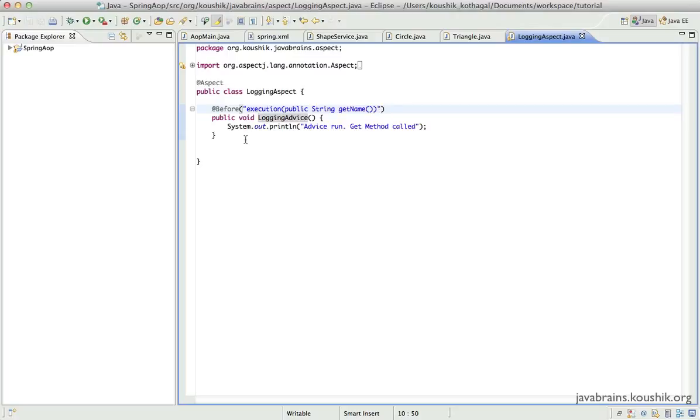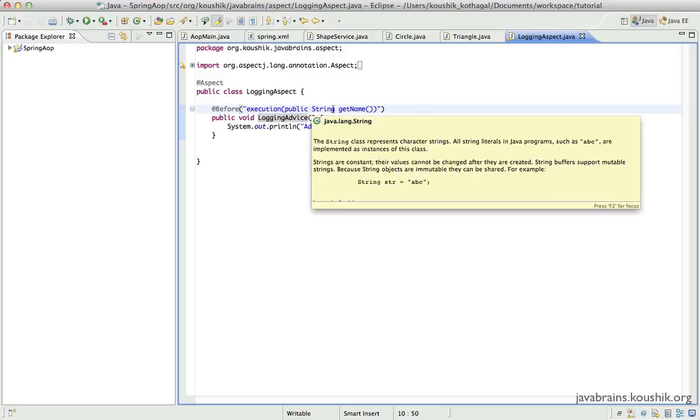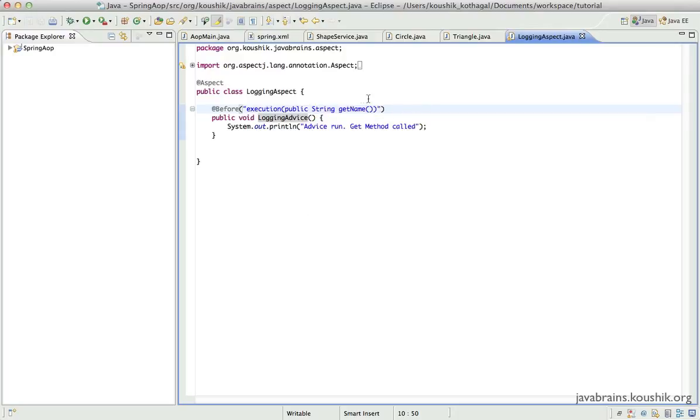We want to make this advice run only for a getName of a circle. And this is just one of the things. We'll look at other ways in which we can configure this particular definition of the target method. So in order to restrict this to a particular class or a particular object, we need to provide information about that class in this string. We know that we want this advice to get executed before the execution of this method. So in order to make this restrictive to a particular class, we need to give the class name over here.